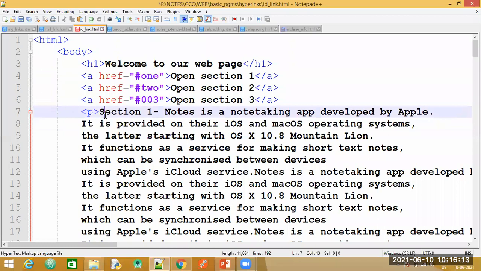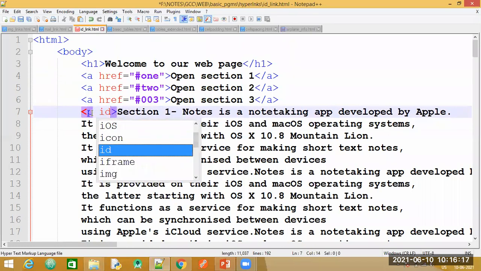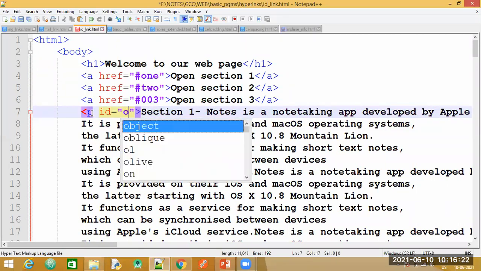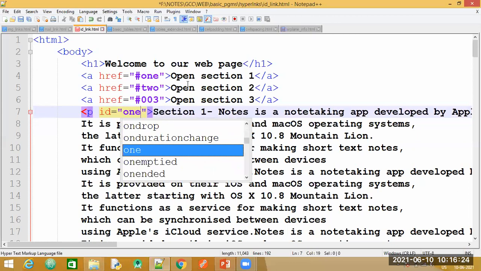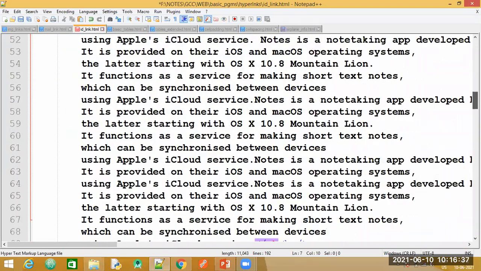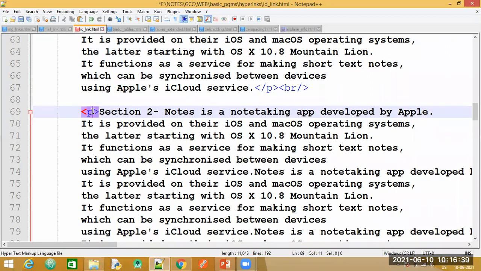So section 1 is written in this p tag. Here I will specify the ID in double quotes. I will just write 1 here. So it will try to match this ID and this ID. Instead of a p tag, if you have a heading tag or any other tag here, you can also specify the ID there. Similarly, let me write the IDs for the remaining 2 sections.